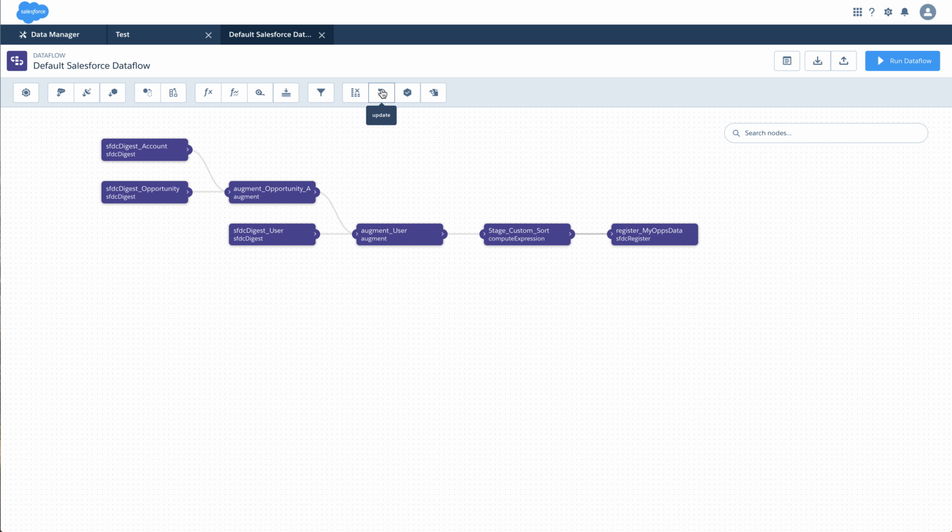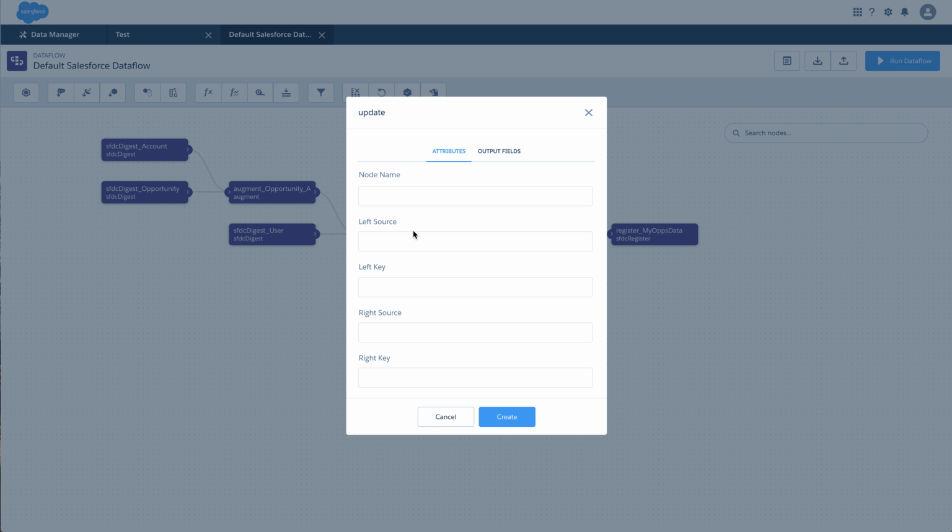You also have an update transformation which updates existing columns based on a condition that is given in the left and the right fields. So if you have two fields, say A and B, and you wish to update the values of A with the values of B, this transformation is appropriate.